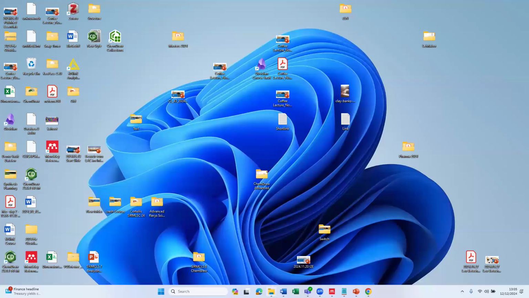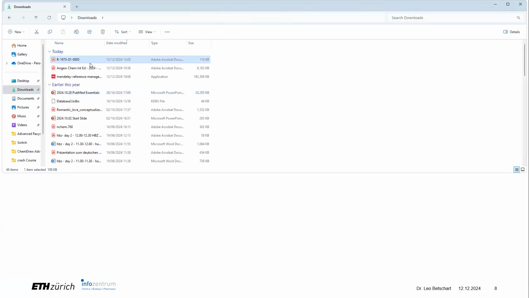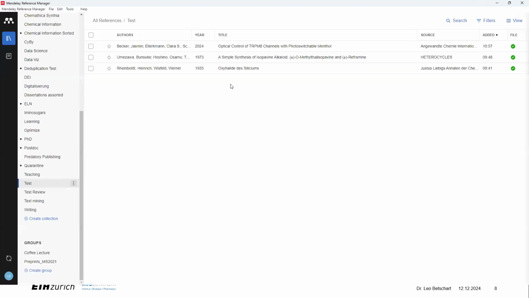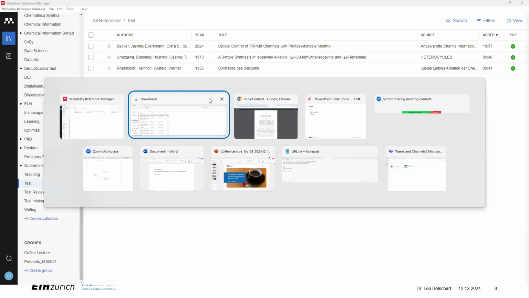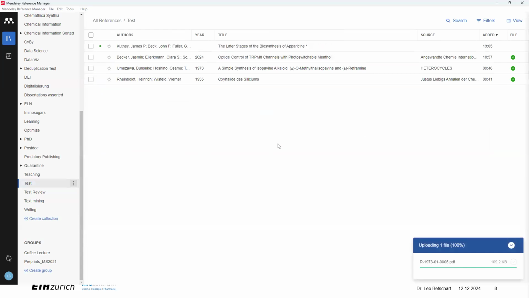Okay, so let's quickly look at that. I have my downloads here. So this is my paper. And now I think I quickly also need to open that. And then I can use a simple drag and drop to get the paper inside. So that is one way how I can add this.